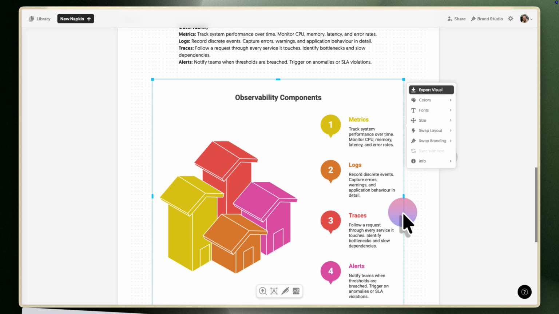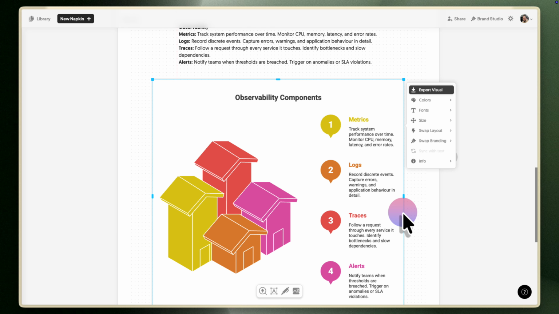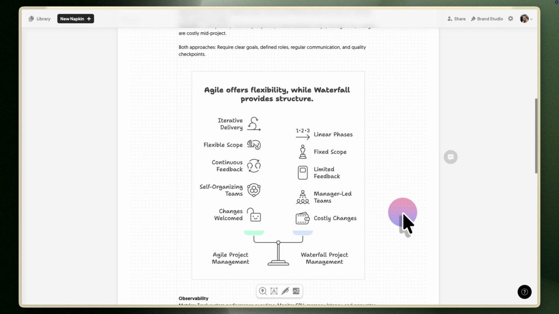Big tip here though, short, clear sentences with explicit relationships, such as step 1, step 2, or option A versus option B, those give Napkin the clearest signal and tend to produce the best outputs. There's also been a meaningful expansion of design templates since the beta, so there's more variety than ever in how the finished visuals will look.